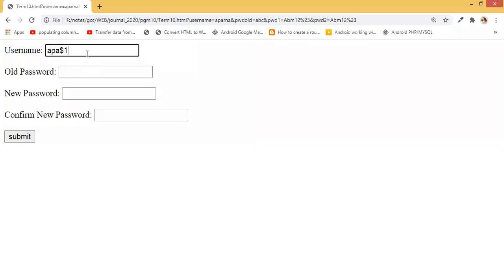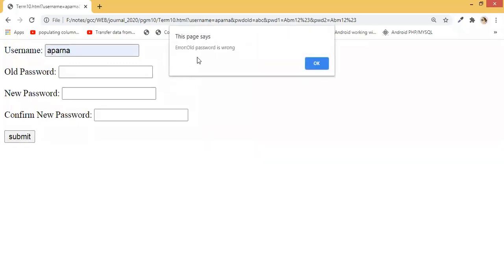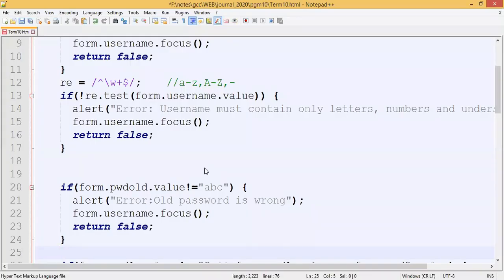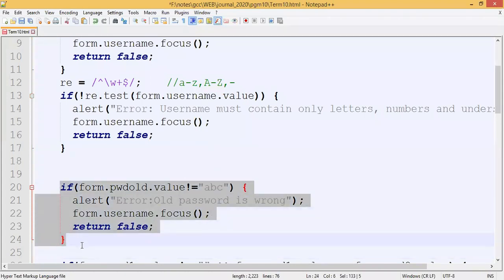Now if I enter any other username and I click submit, it is going to the next text box, and the alert is coming from the next text box, that is old password is wrong. It means that the username condition is satisfied. Now we know that the old password is set to ABC. So if we enter anything else apart from ABC, or even if we keep it blank, we are going to get an alert saying old password is wrong. So this is the if condition for checking the old password.